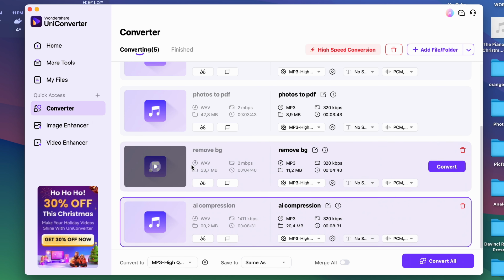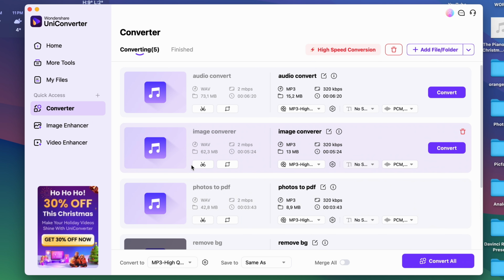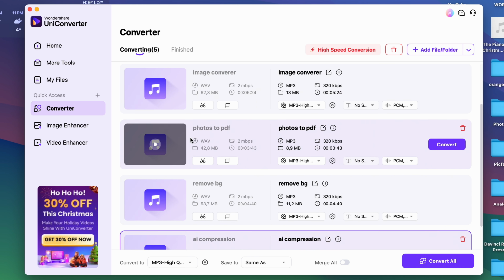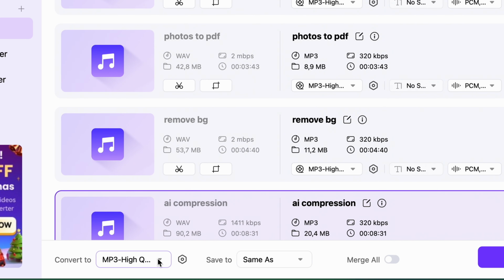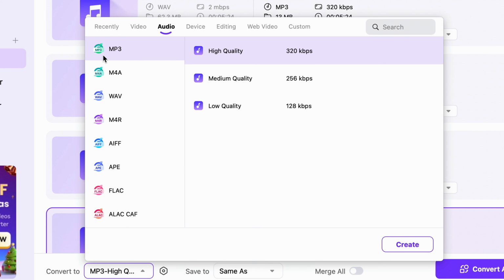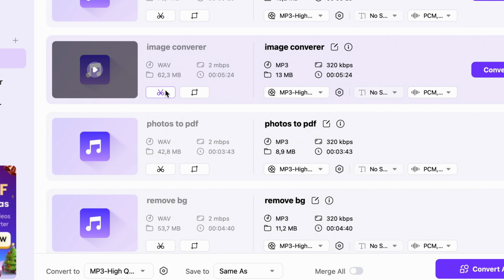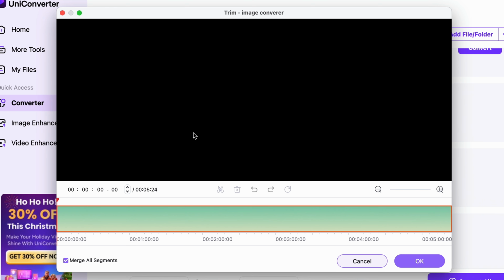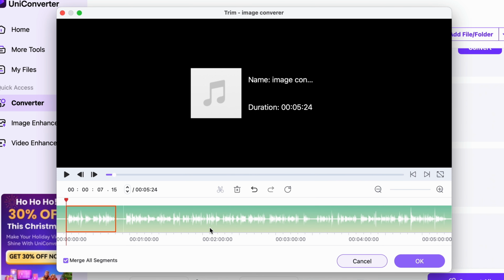Now, to select the MP3 as the output format for all of the WAV files on your list, navigate down here and then choose MP3. I'd go with the highest quality preset to preserve as much of the quality as possible, but choose whichever one fits your needs. Before you begin the conversion process, you may click on the scissors icon here to trim your audio files and cut unnecessary parts out.